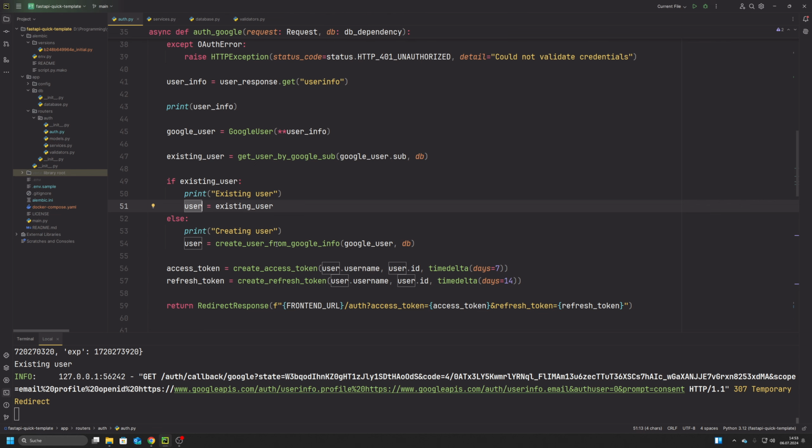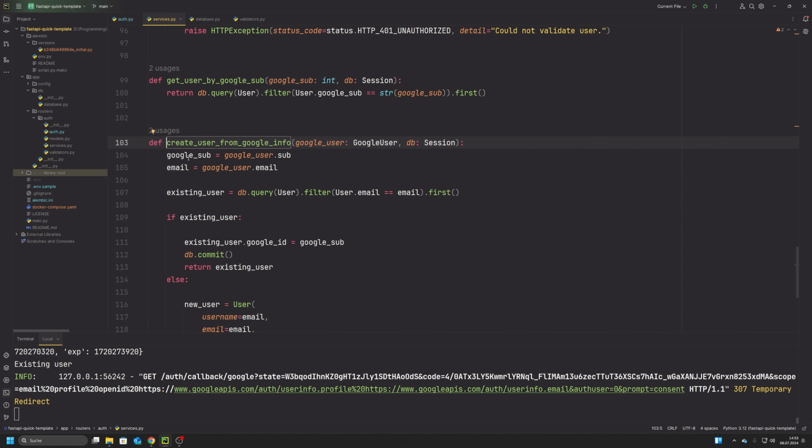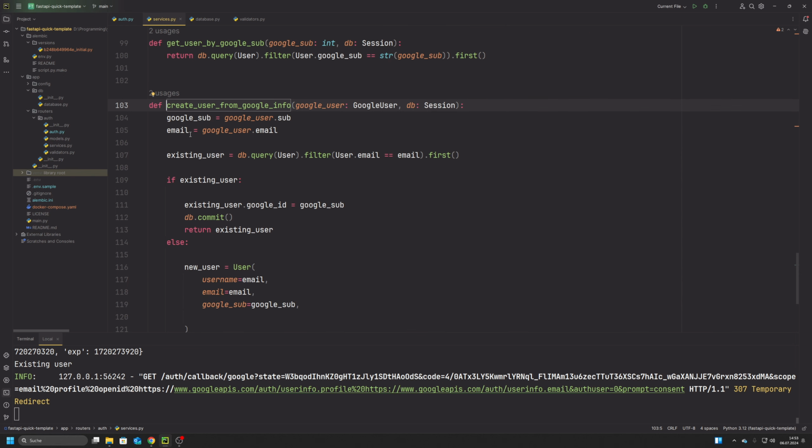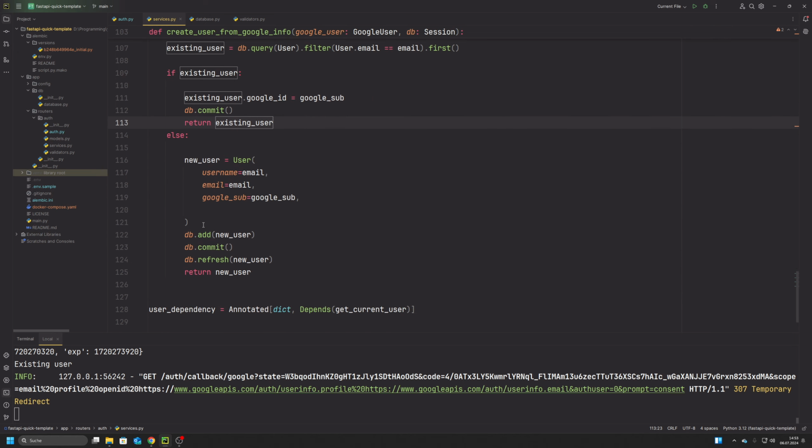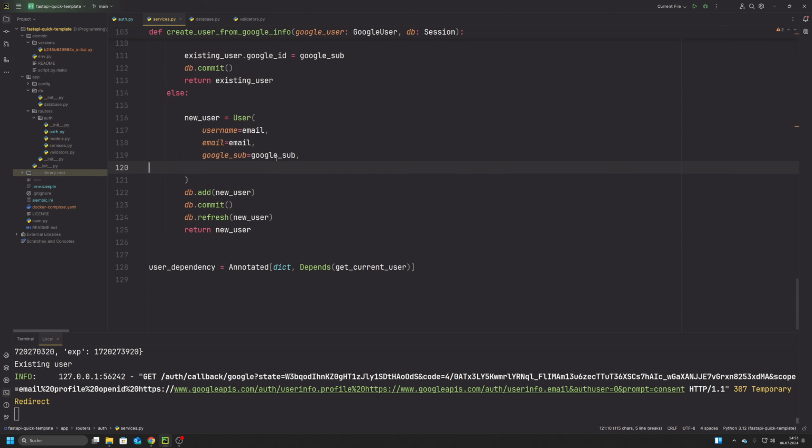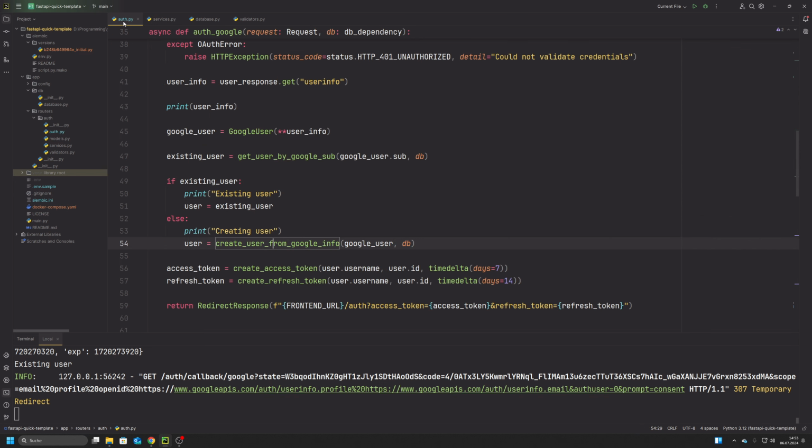I can open this quickly. Alright, I'm going to get the Google sub and the Google email from the Google user. I'm going to check again, because if I call it somewhere else, I want to check again if it's an existing user in the database with the email from Google. If it's existing, I'm going to add the Google ID to this account. If it's not an existing user, I'm just going to create it with the sub, the email, and the username. The username in this case is just the email from Google. And I'm going to commit this into the database.